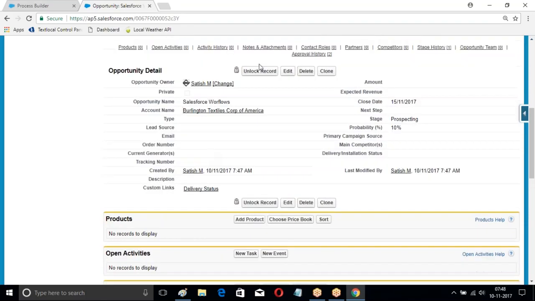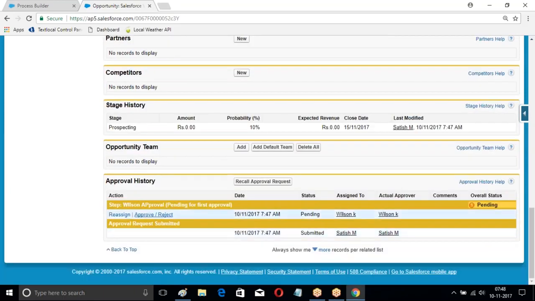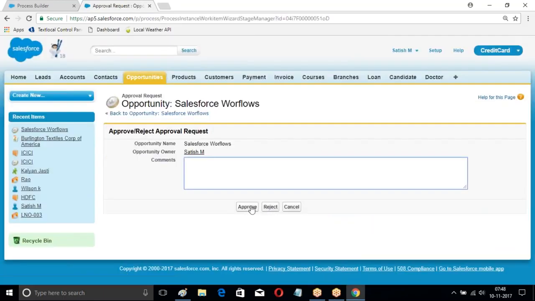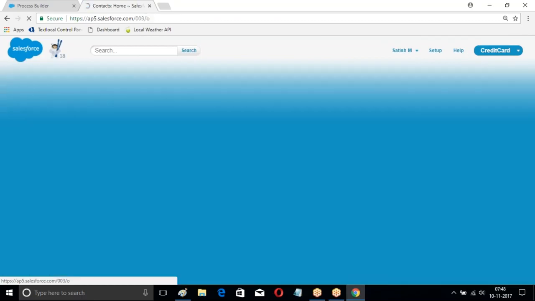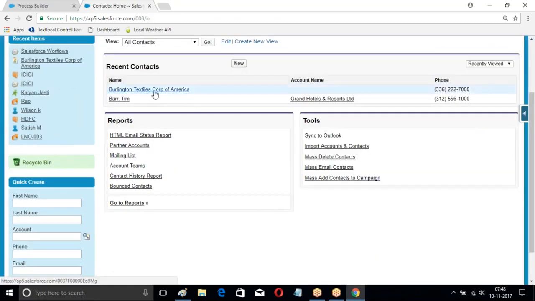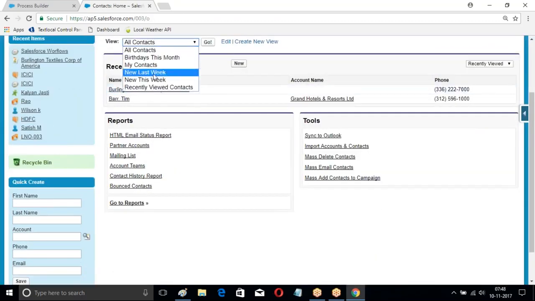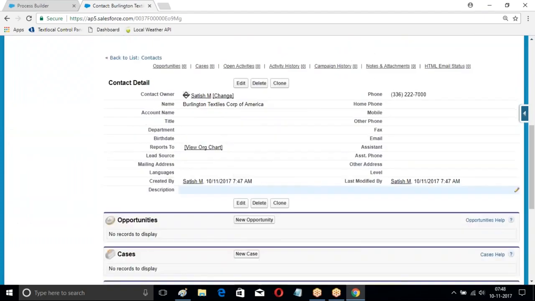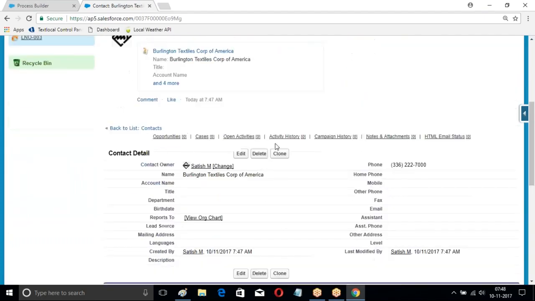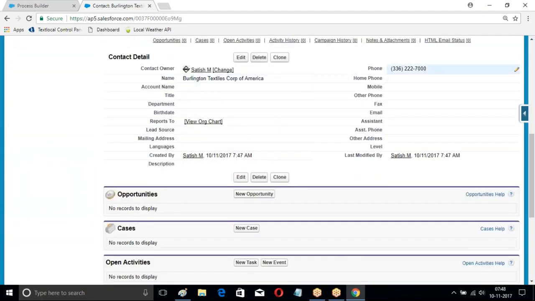Then I told create. I also told create one contact record. Go back to the contact and see. Look at the format. Today's contact, new this week. Now this is created. New contact. Name. Are you clear about this process here?